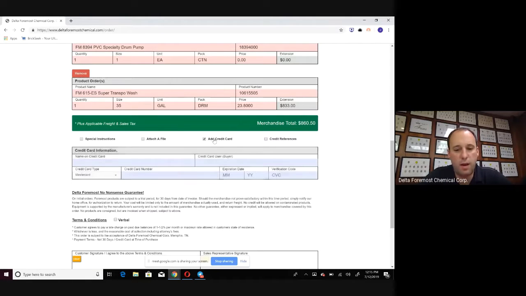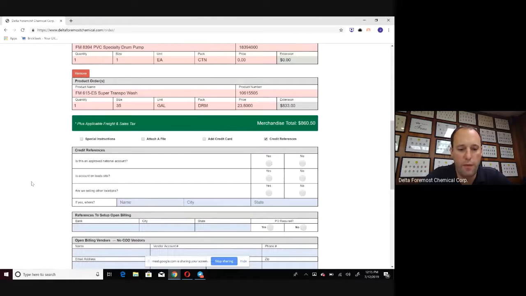Here, add your credit card number. It's pretty self-explanatory. Here, you have credit references. Is this an approved national account? Yes or no? Yes doesn't mean they automatically get, well, actually, I guess it does. So that means yes. That's an account that has credit with us already, Outback Steakhouse, United Rentals, something like that, where they automatically have credit with us, or if they have special billing 30, 60, 90.